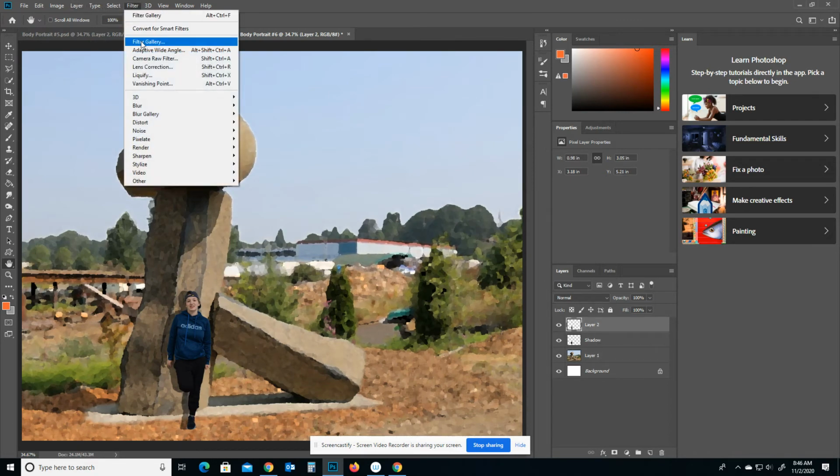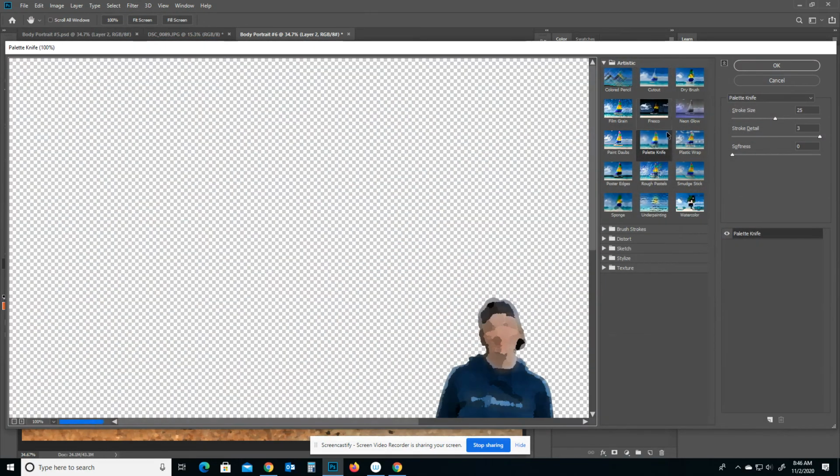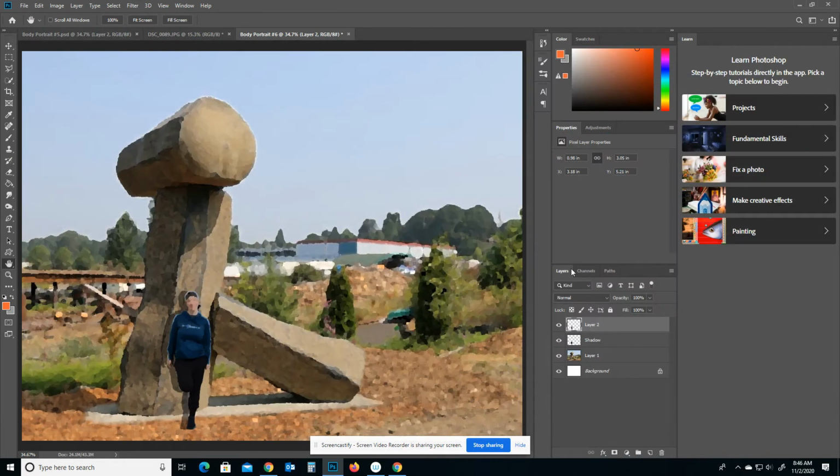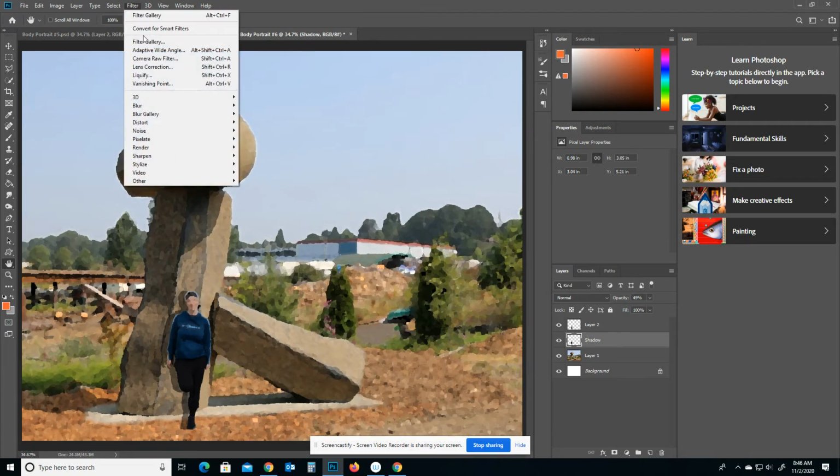So I'm going to go to filter, filter gallery, and I'm going to do the palette knife, and I'm going to apply it. And I'm actually also going to do it to the shadow. And I want to see what it looks like.